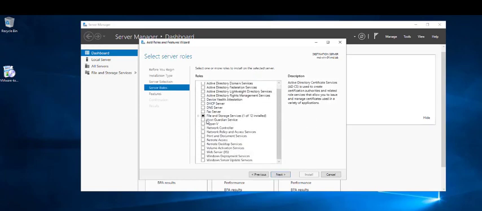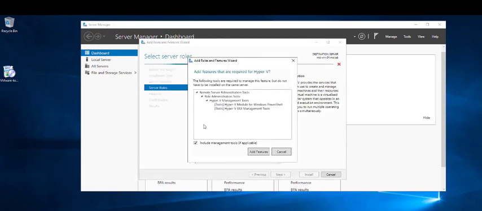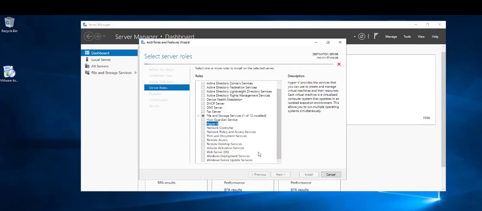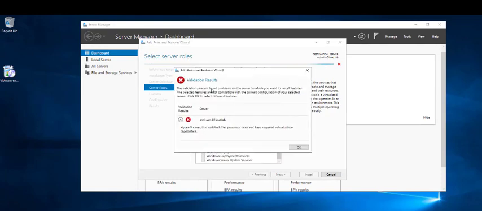So in the role section, select Hyper-V. Basically it will prompt us whether we want to install the additional features which are related to Hyper-V, like the Hyper-V management tools such as Hyper-V Manager and the Hyper-V module for Windows PowerShell. So Hyper-V from PowerShell as well.